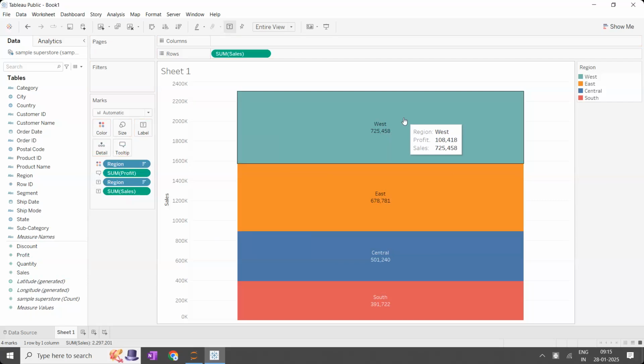What is the difference between tooltip versus label? Label will be visible outside. Tooltip will be available only when you keep the mouse there. Okay, up to here clear now?